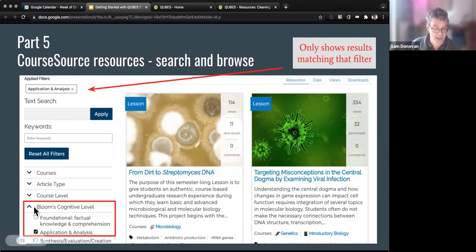So here I've opened up Bloom's cognitive level. I've selected application and analysis. You can see that here, that filter shows up. And now I'm only viewing publications that have been tagged as application and analysis under Bloom's cognitive level. And again, these are representations of the publications. I can click on the title to go to the full record.